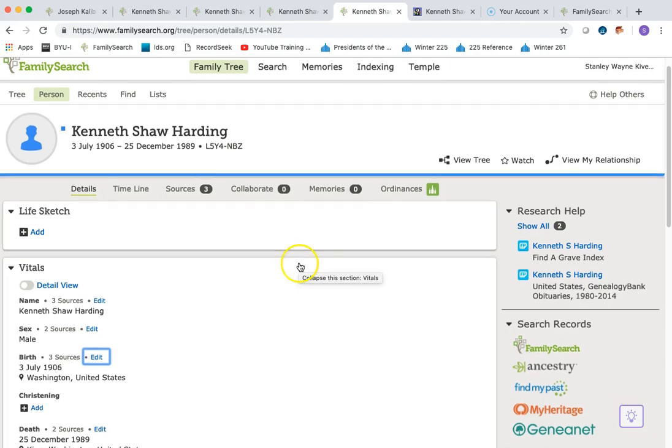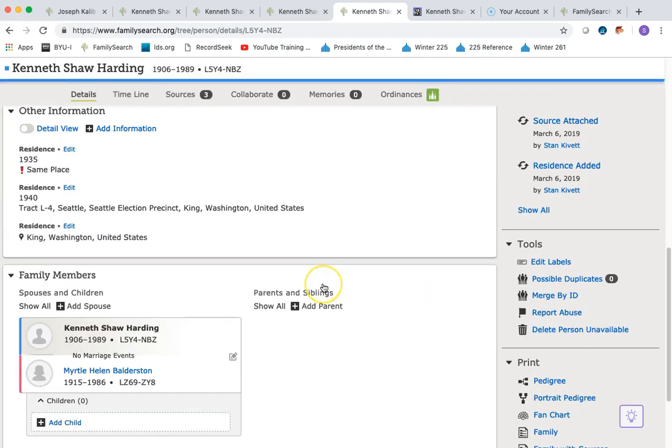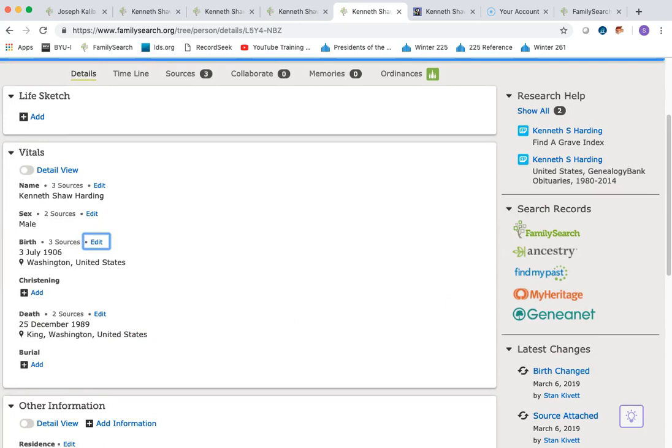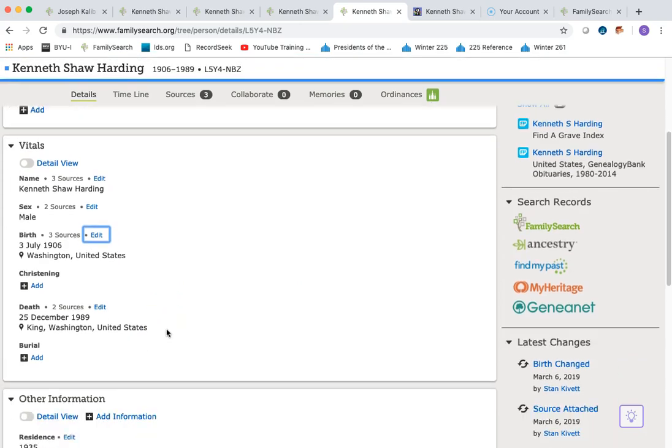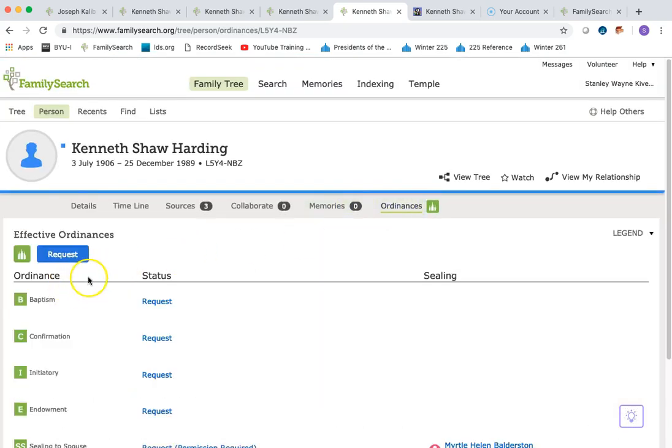And now at this point, now I've got more stuff that I'll want to add here. Probably some of it will help me to maybe get this marriage date put in. I might even go and look on Ancestry for the marriage date. But I've made it so I can take him to the temple. And then I would just come here and request it as I've demonstrated before.